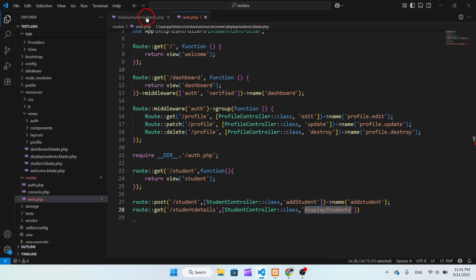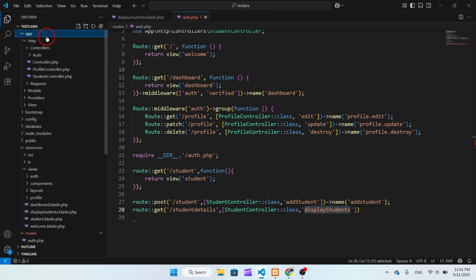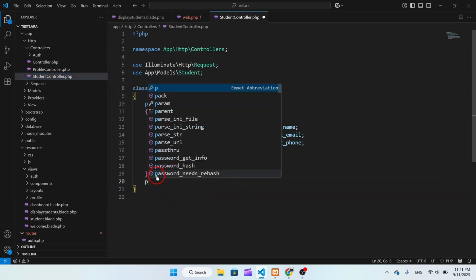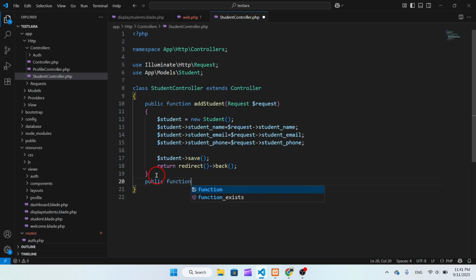So let's copy this and go to the controller. So app, Http, Controllers, and then StudentController, and here we are going to create the function. So public function displayStudent.